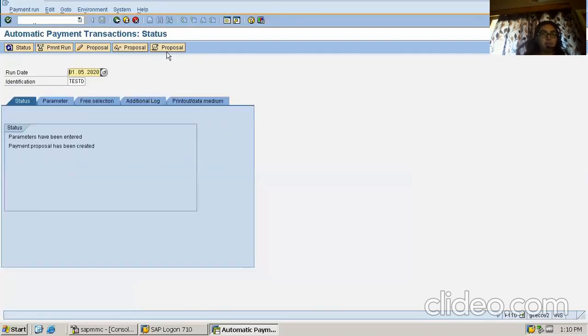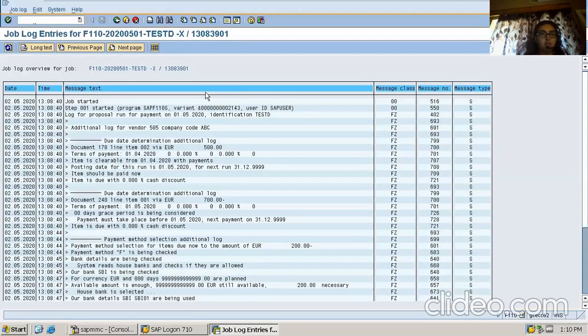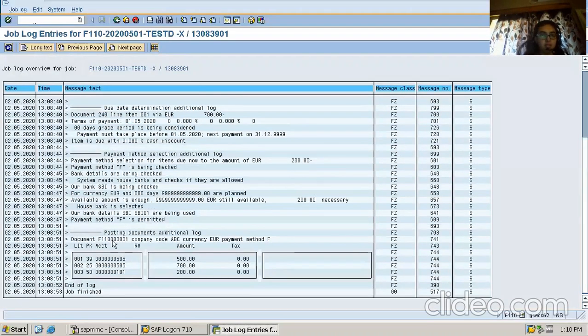Now I'm going to the log proposal. Coming down, yes, the accounting entry it is proposing is absolutely fine as well. It is clearing 500, which was the down payment. It is clearing 700, which was the invoice amount, and the balance amount is 200, which is being paid by 101 GL, and that is the SBI bank account.